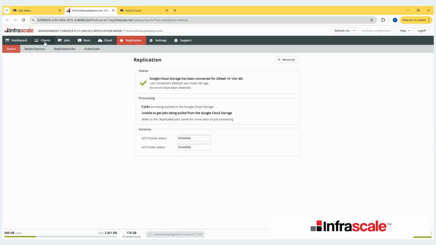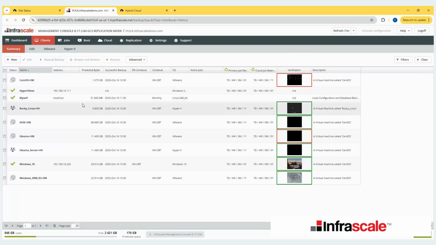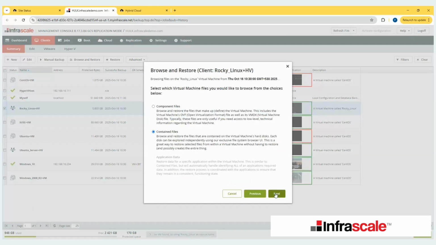Now let's look into the restore part of our solution. Let's say you want to perform a single file and folder restore. You can use the browse and restore option, where you can browse the job, and you get three options to restore. One is component files for OVF, VMDK, and VHD files, where you can export it to a USB drive, and then use that OVF and VMDK file to spin up a new VM on another hardware. Contain files gives you an option to download or restore granular files and folders. The application data will help you to restore any particular application data on that particular server.